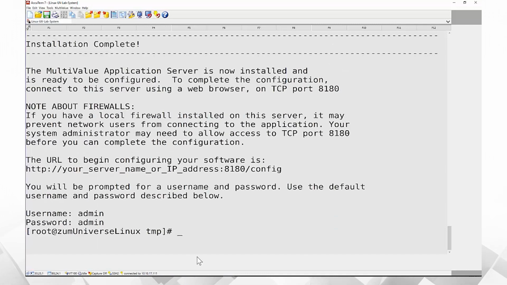So now it's telling you we're going to go on the web browser to finish this up. If you have a firewall, you're going to need to open that port. Again, we use the default of 8180. It's whatever port you used. And then this is going to be important for you. The URL to start configuring your software is http:// and then your server name or IP address. If you're using a DNS name, put the DNS name there, colon, and then the port number, 8180 for us, /config. And that's going to take you into the configuration page.